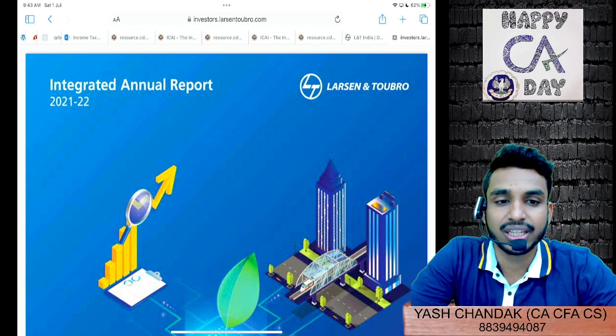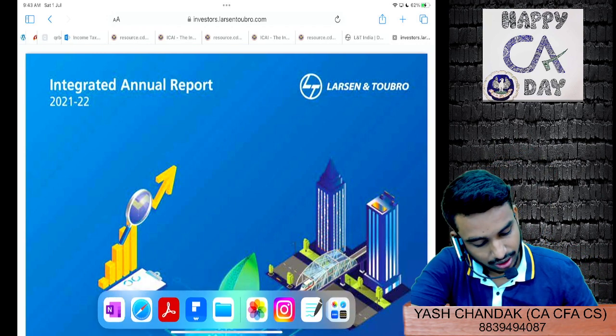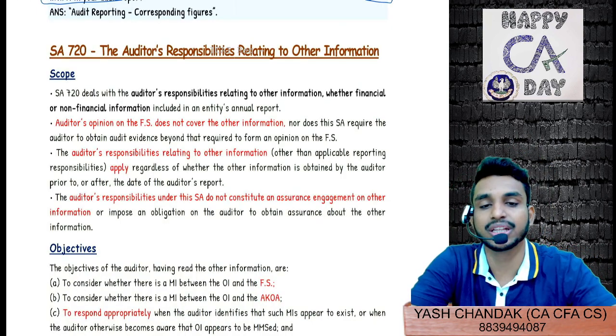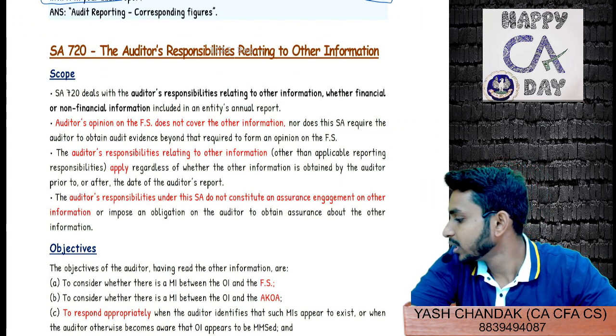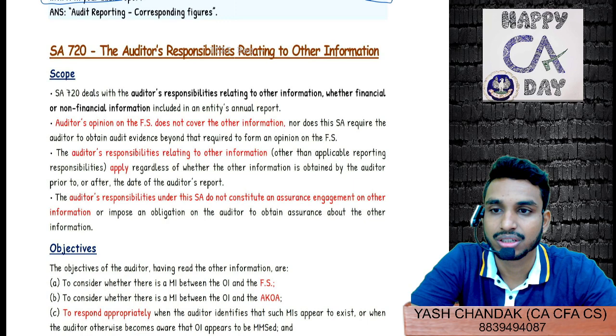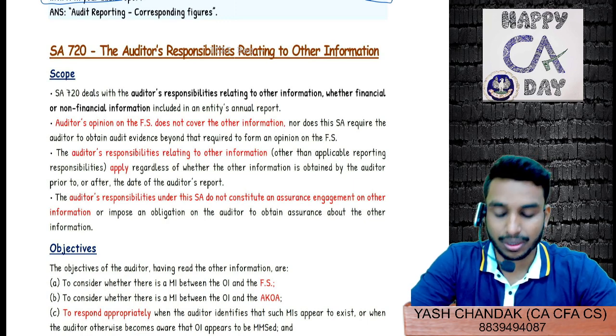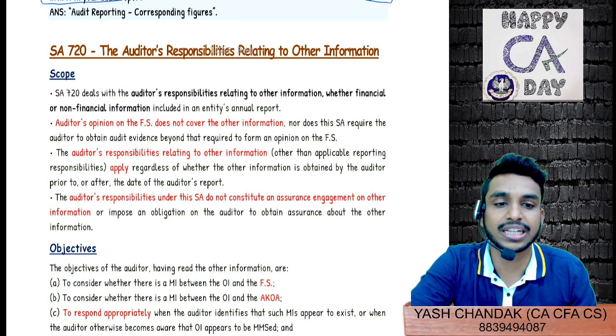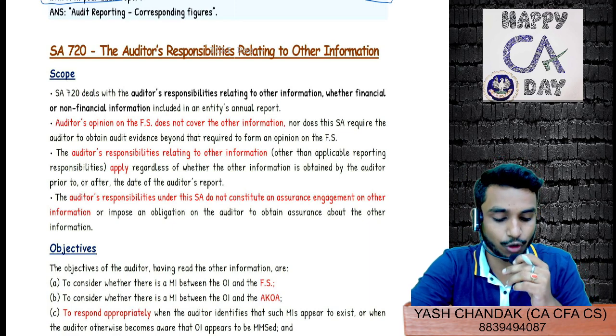So essay 720, we are going to deal with what? Auditor's responsibility relating to other information. Just wait. Yeah. So auditor's responsibility relating to other information.